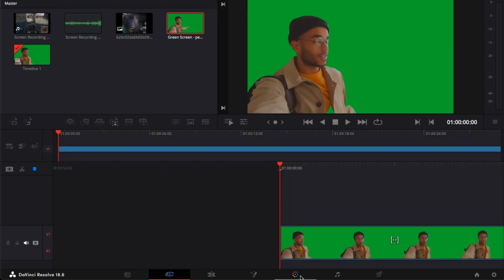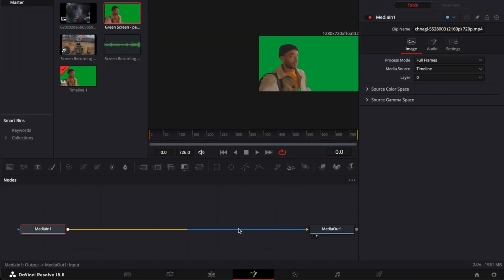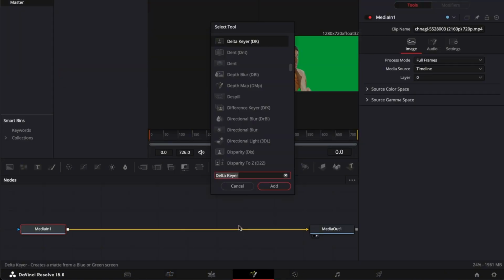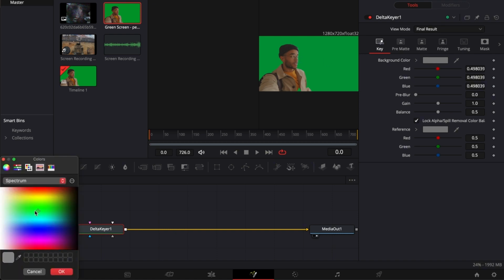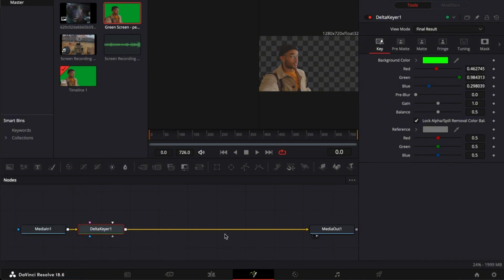So now we have that. We have to go to our Fusion. So from here, just click Shift and Spacebar and search Delta Keyer, and then just add that right here into your nodes. And then from your nodes, go into background color and select that color right there. And there you go, we have landed on it. It's just that simple. Now we have a colorless and green screen background, and now we've done it. It's just that simple. So there you go, guys, that is how you do it.